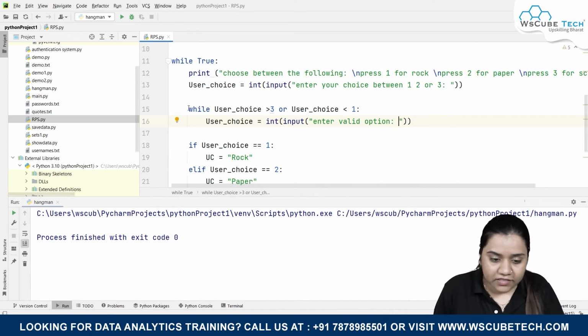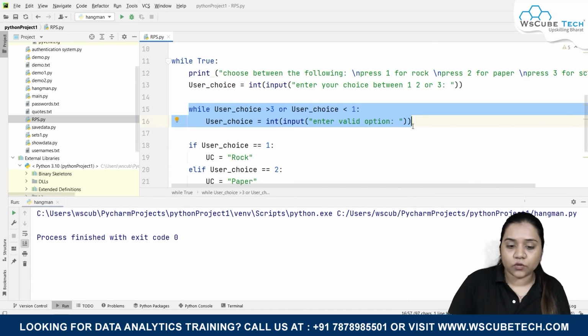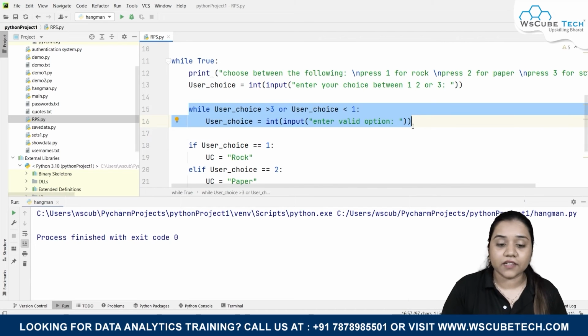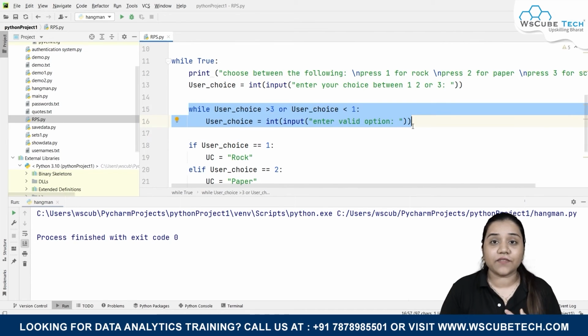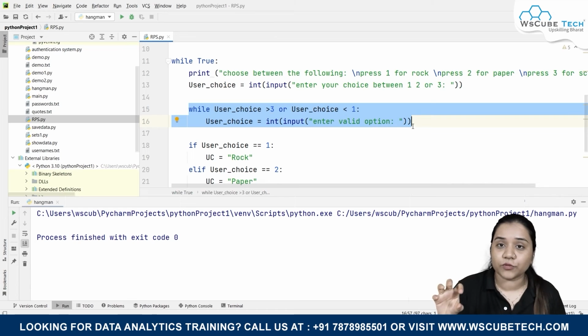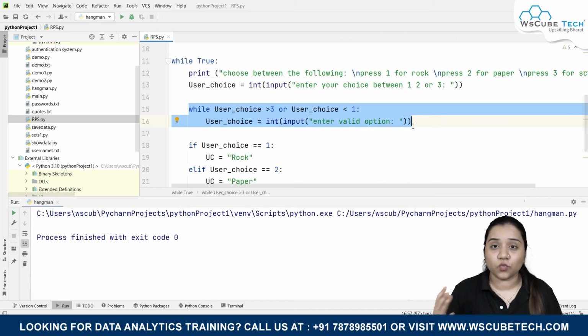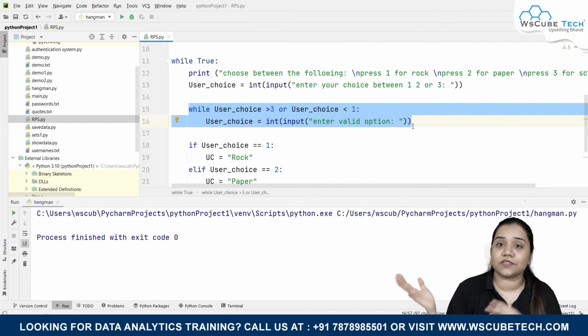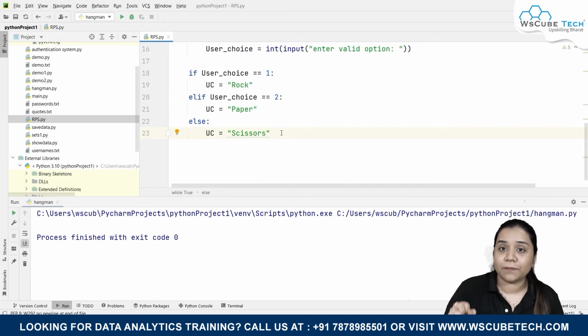So what this small thing over here will do is loop, so that every time a person gives a wrong choice, this option will appear and ask for a valid option, if they are writing any number other than 1, 2 and 3. We are writing 4, 5, 6 or 0 or maybe negative numbers, or they are writing strings also. This loop will help us to stay inside the program and ask for the correct data.